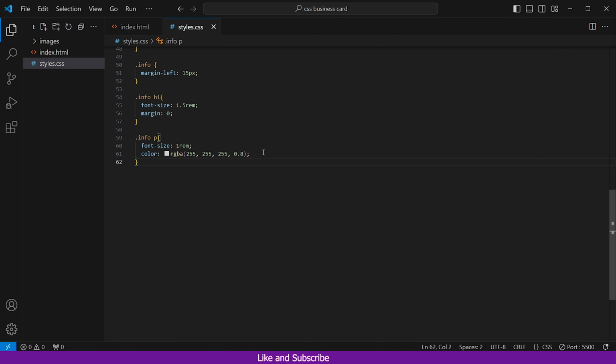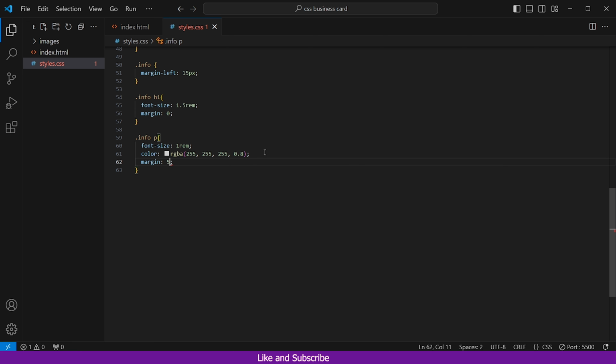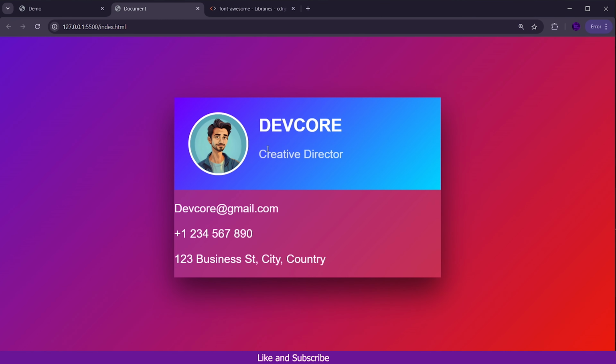Next, we're going to add a margin to our paragraph tag to bring it closer to the h1 tag. Here the margin is going to be 5px, then 0 0. This is just what we want.